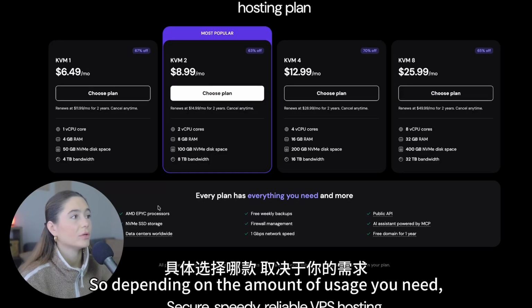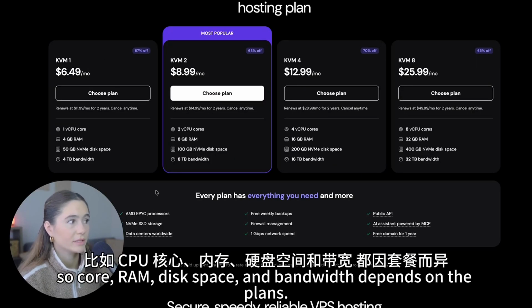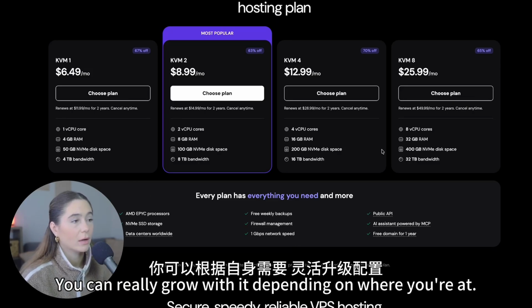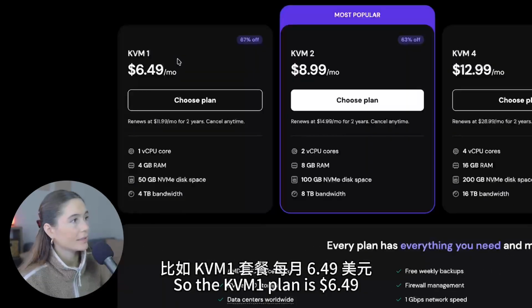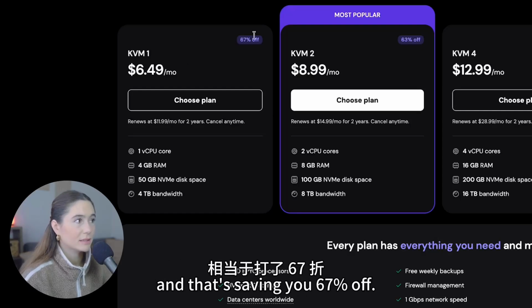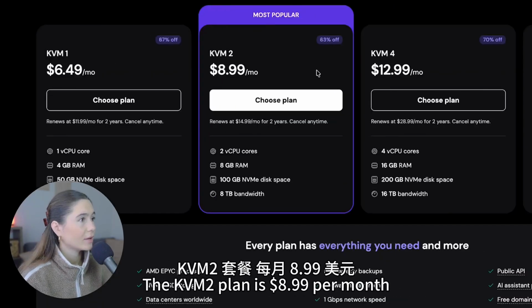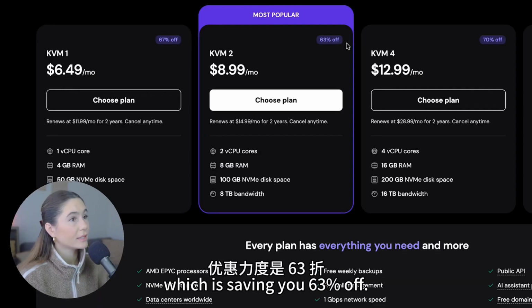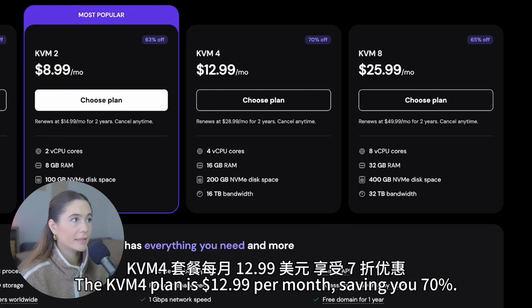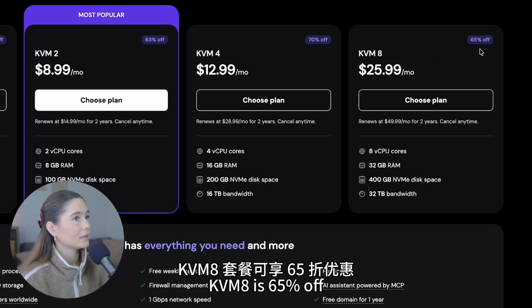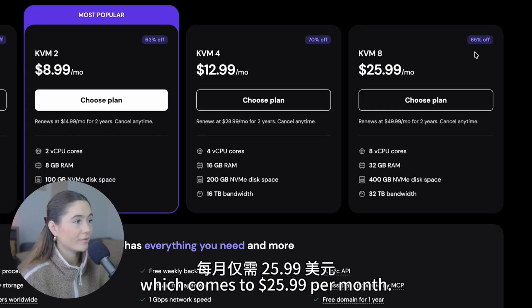Depending on the amount of usage you need, so cores, RAM, disk space, and bandwidth depend on the plan. So you can really grow with it depending on where you're at. The KVM 1 plan is $6.49, saving you 67% off. The KVM 2 plan is $8.99 per month, saving you 63% off. The KVM 4 plan is $12.99 per month, saving you 70%. KVM 8 is 65% off, which comes to $25.99 per month.